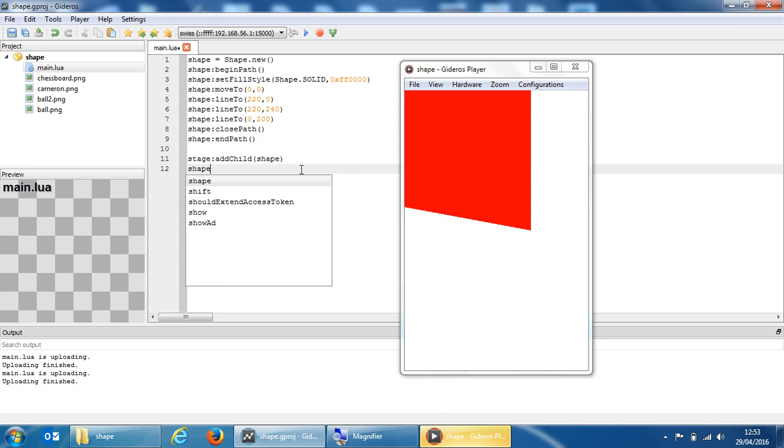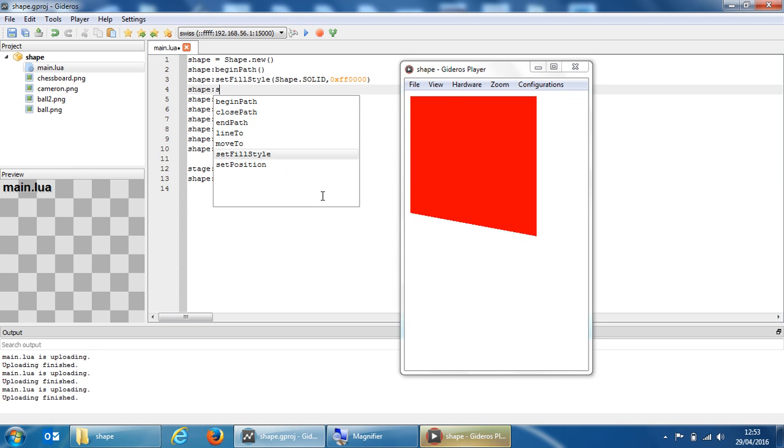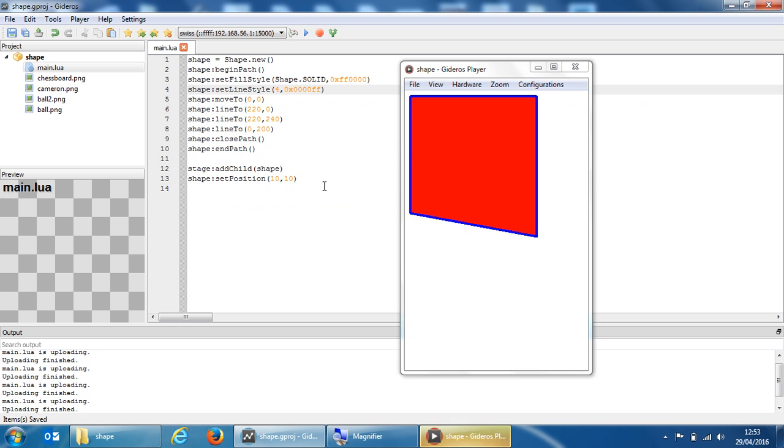Let's set the shape's position. Slightly offset from the corner, 10, 10 pixels. Another thing I can do with a shape is to add a line style. So I can surround the shape with a border. Let's make it 4 pixels thick and blue. So now I've surrounded my shape with a border, and I could have any number of line segments to create an arbitrary polygon which is filled.